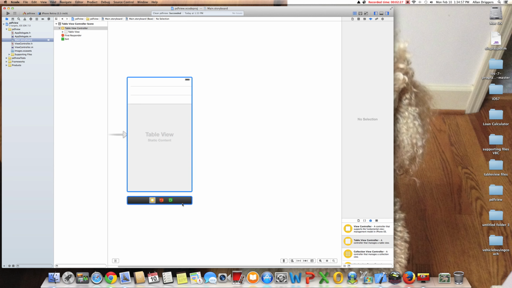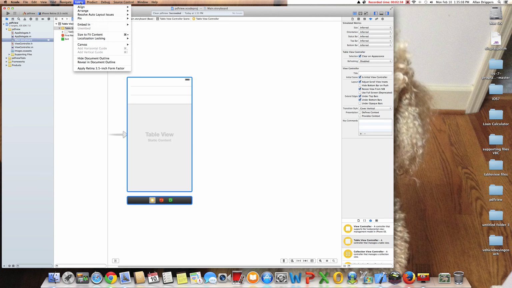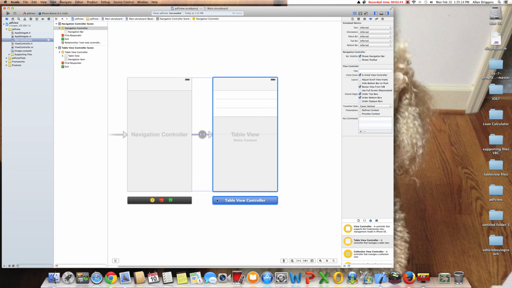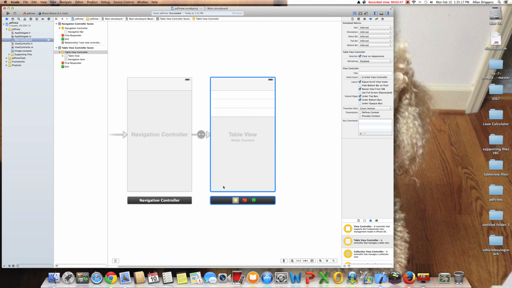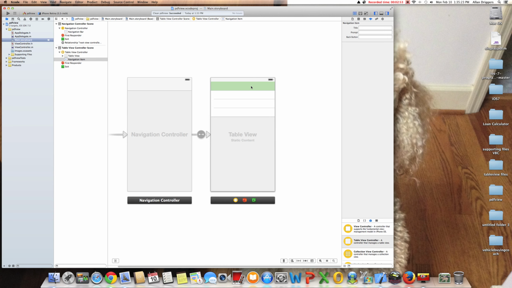And then what I also like to do is I like to embed my view controller inside a navigation controller. That way it makes it easier to be able to move around inside your app and open up different views. So I'm going to select editor, embed in, navigation controller, and there we go. Okay. And when you do that, you have a bar across the top that you can type in the name of your app or whatever scene you're in. So we'll call it PDF viewer. Okay, keep it simple. Okay, so now that's done.